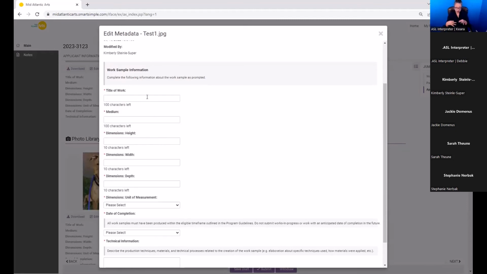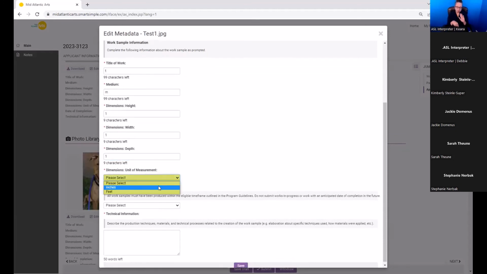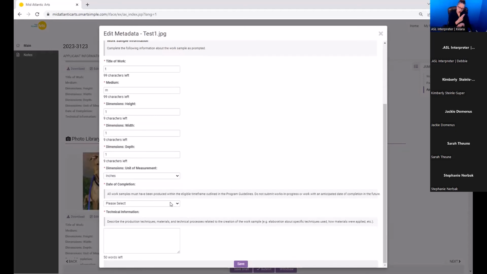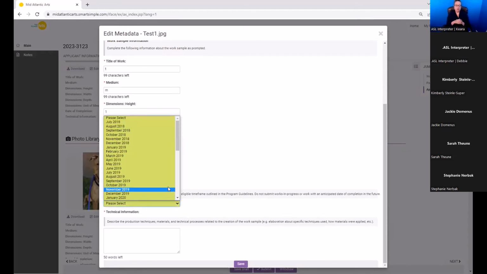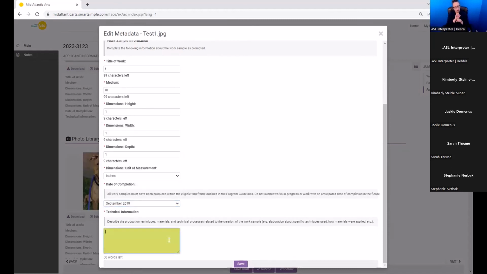For the crafts category here, we are being prompted to fill out the title of the work, the medium, the dimensions in height, width, and depth, the dimension unit of measurement in either inches or feet, date of completion, and as you can see here, this is actually a drop-down where every date listed is eligible. So if you don't see the date for your work, you will need to select a different work sample. And finally, technical information.